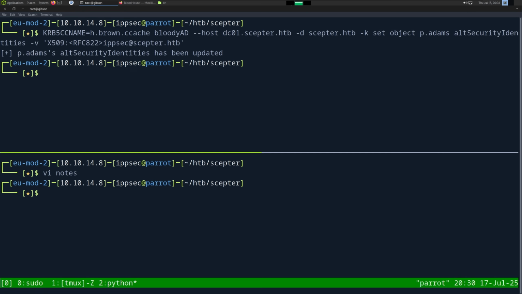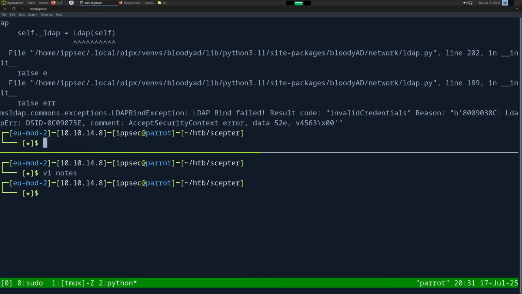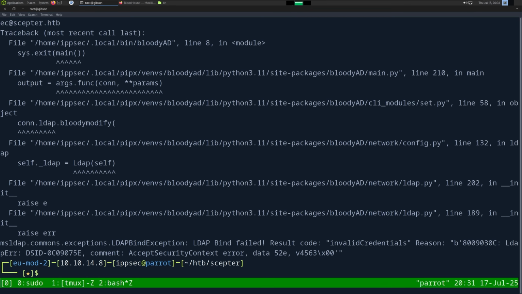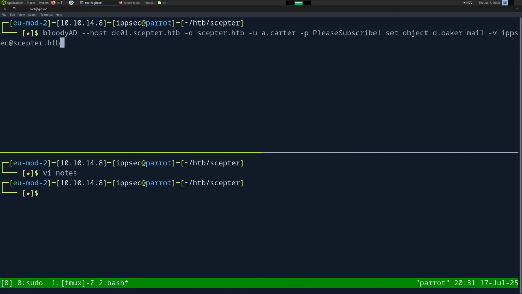So let's see. Did I do it here? I did. So BloodyAD host Scepter A.Carter, and I'm going to change D.Baker's to be IPsec. And this failed because of invalid credentials. So I'm going to rerun all the steps I did before here.